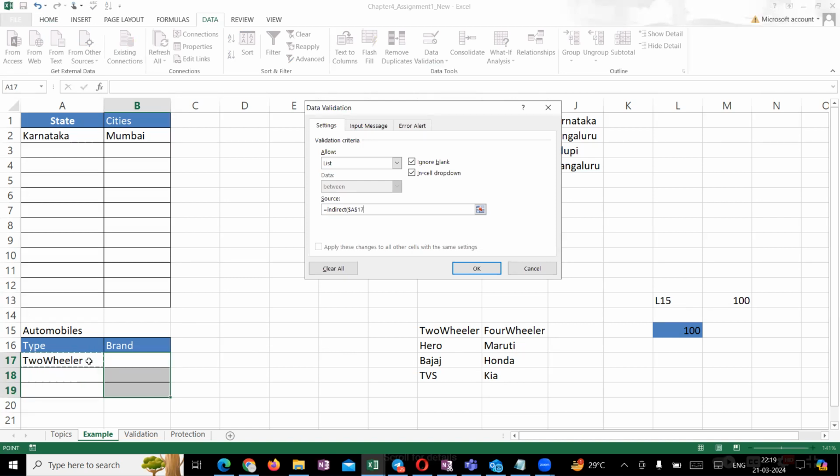Now when I take this reference, it took $A$17. If you don't understand what this dollar is, I have another video which covers the concept of cell references. I request you to go to that video, watch it carefully, understand the concept of cell reference, and then come back and watch this video. It will make it easy to understand this concept. Anyway, wherever a dollar is there, that remains fixed, and where a dollar is not there, that changes.